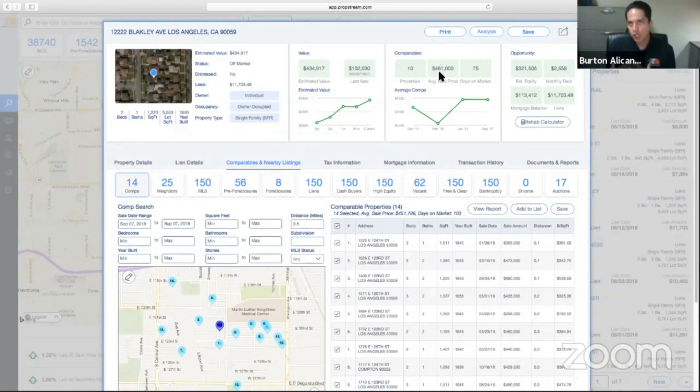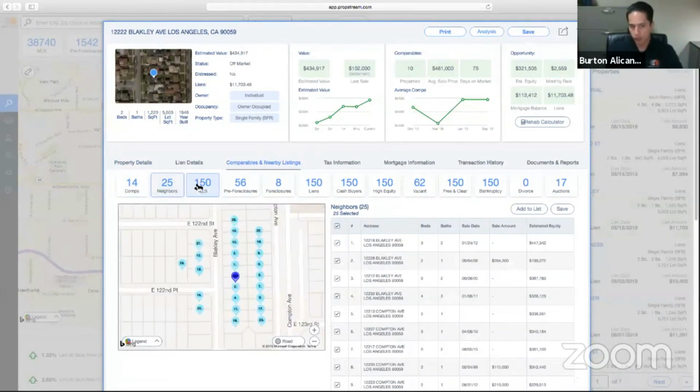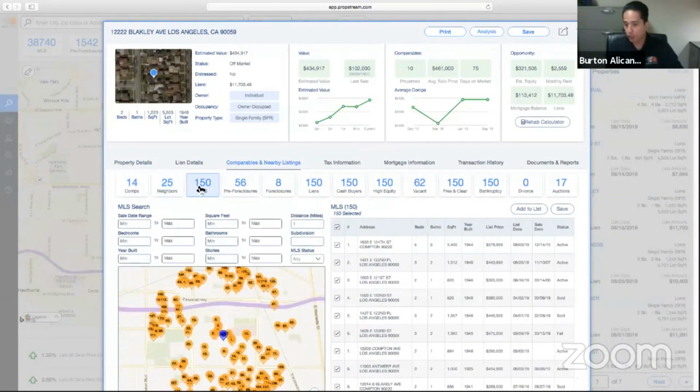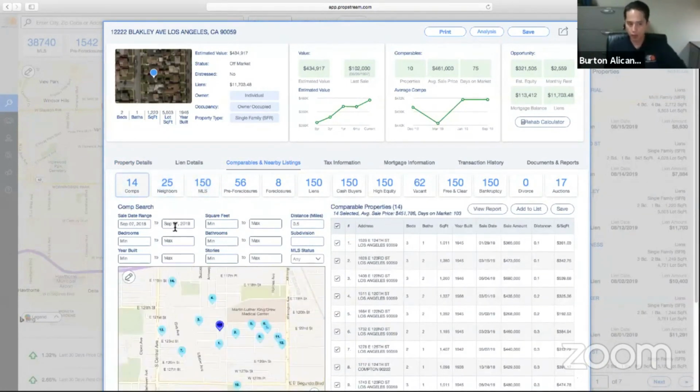Like the idea here as a wholesaler is to think of yourself as a lawyer, right? If you're trying to prove someone's innocence, you need the evidence to prove their innocence, or vice versa. Trying to prove someone's guilt, you need the evidence to prove that, right? So that's what the comparables and nearby listing section is designed for, except we give you county recorded sales, which is the first box, neighboring records, and MLS listings, which is what agents use to run comps. So I'm looking at a property that's 2 bedrooms and 1 bathroom. So I'm going to use county records first.